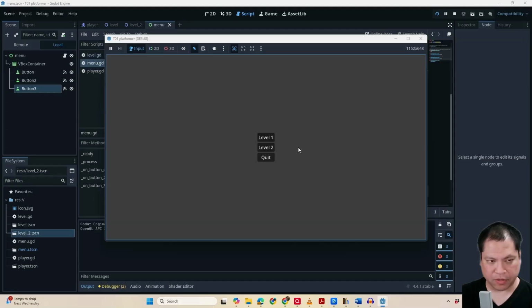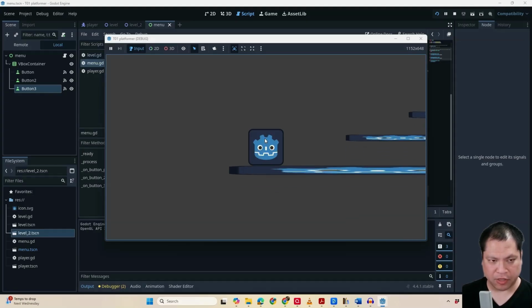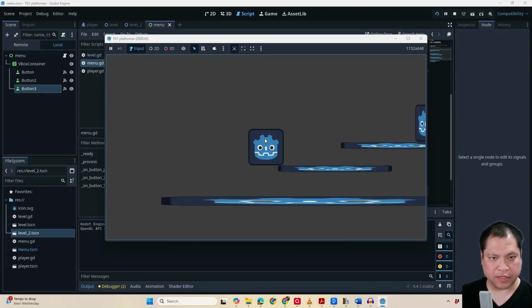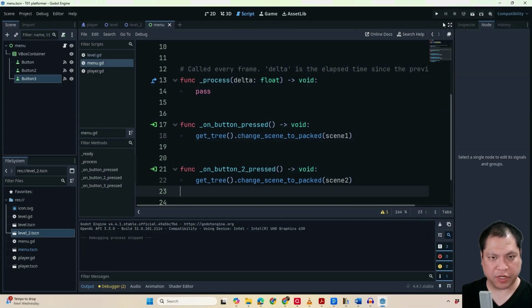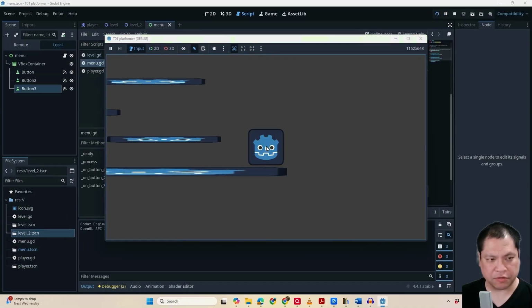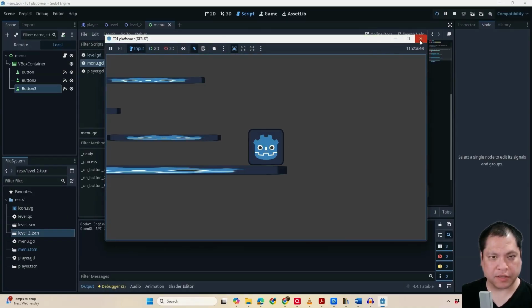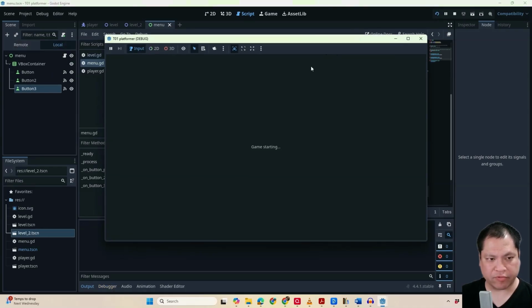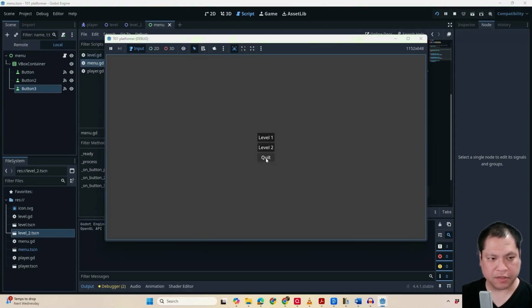Menu comes up. We press level 1. Now we're in level 1. And if we close that game and we run it again and press level 2, we are now in level 2. And then if we run that again and press on quit, it quits.